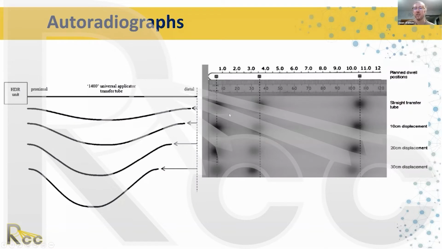A quick slide that just shows this. Here's a straight transfer tube, and it progressively gets more and more bent. And you can see the source position actually changes significantly if you've got your transfer tubes too bent. So keep them as straight as possible for commissioning. If you commission it that way, keep them as straight as possible for patient treatments as well. Just a little note.